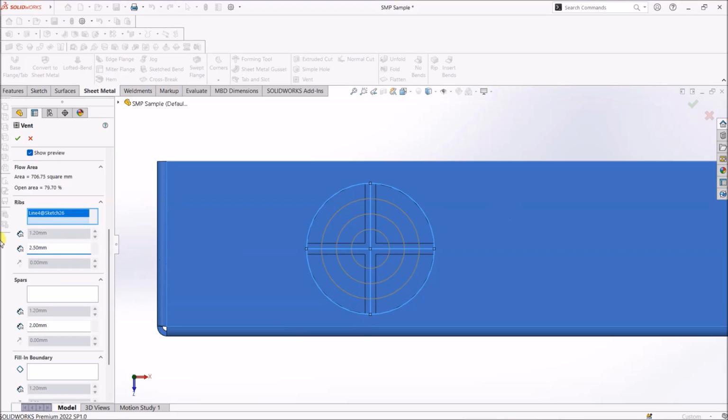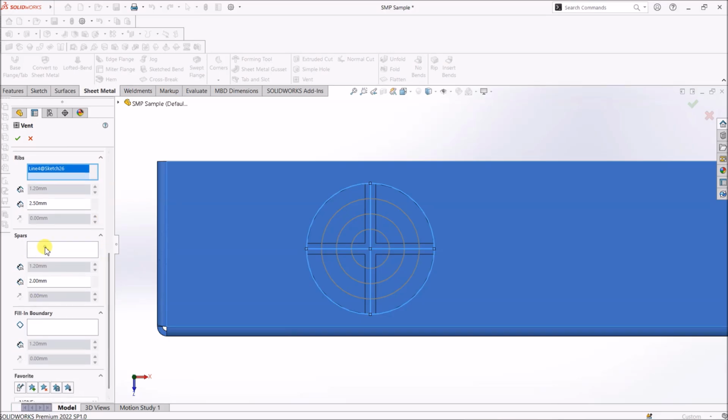So we have two ribs here, and then coming to spars. So here we have spars. Now these two arcs would serve as spars here, and once I click on that, you can see the material being removed, and we have another spar here, and I would like the distance to be 2 mm itself. I don't want to change anything here.